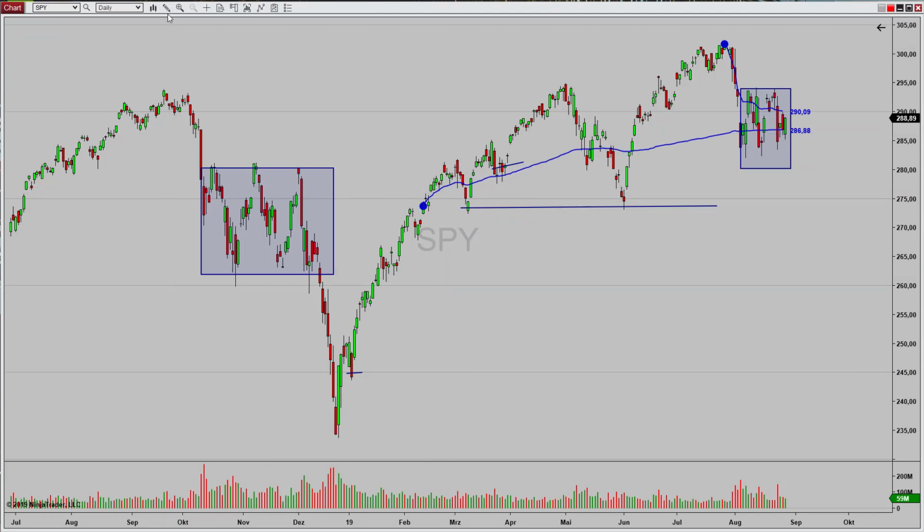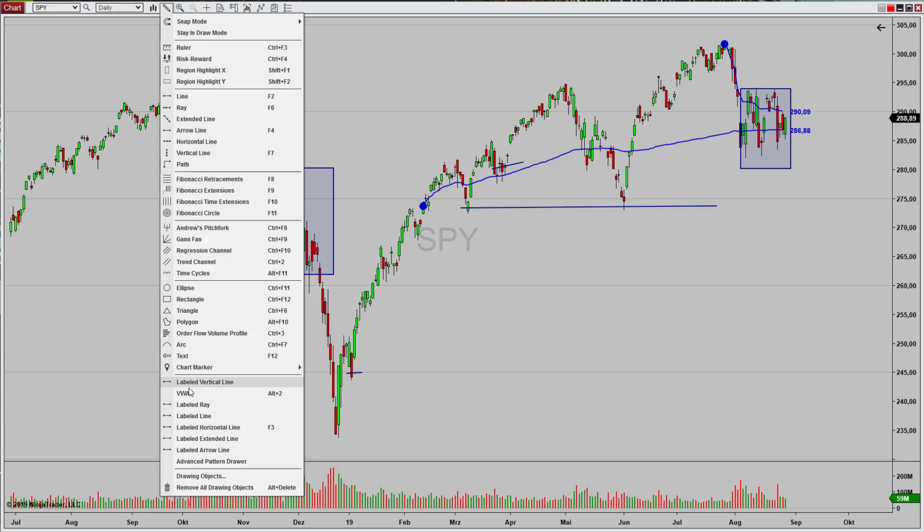You would go in here, go to the drawing tools, and you see VWAP. You can also apply a hotkey. This is how I do it. I apply a hotkey to my VWAP, which is a custom built indicator, a custom built drawing tool. You can get it from us, you see the link down below.